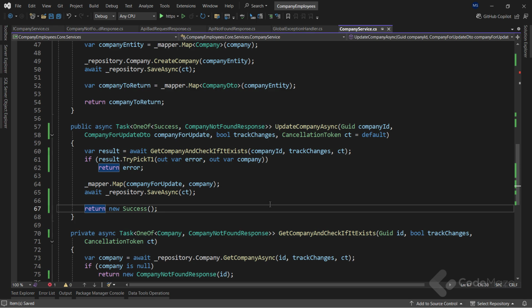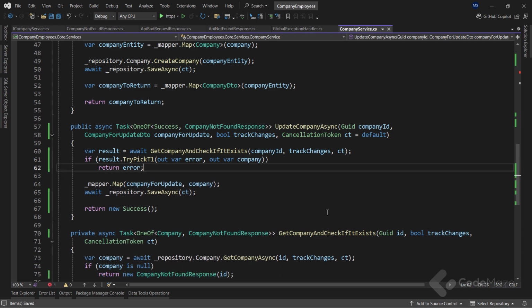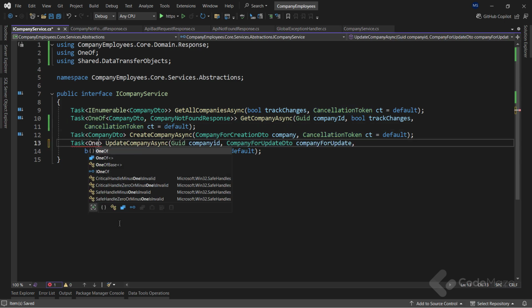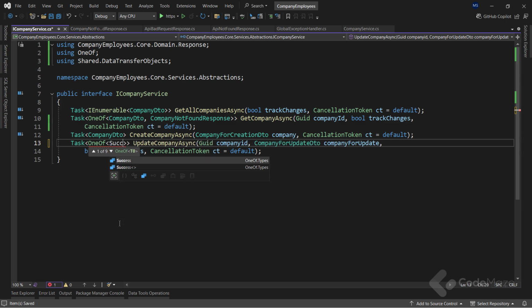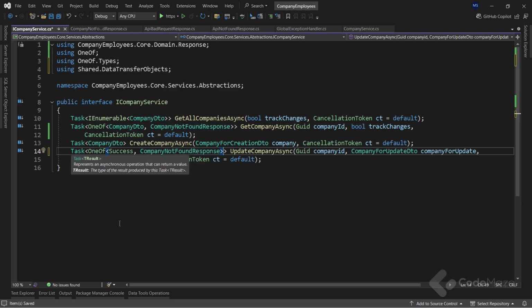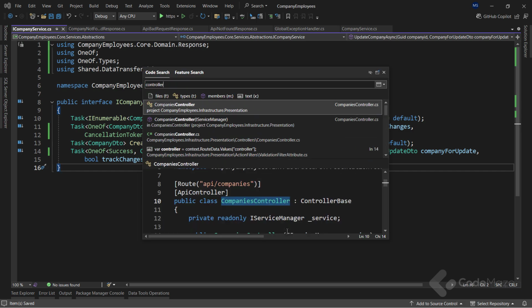Of course, if I want, I can improve these checks in both methods by using the constructors to have something like this, instead of the code we already have. But this is out of the scope of this video. It is covered in my course though, if you want to check. Now, we must not forget the interface modification. As I did for the previous method, I will use OneOf first and provide both types here, the success and the company not found response. Good. Finally, we are ready for the controller modifications, so let's open it.